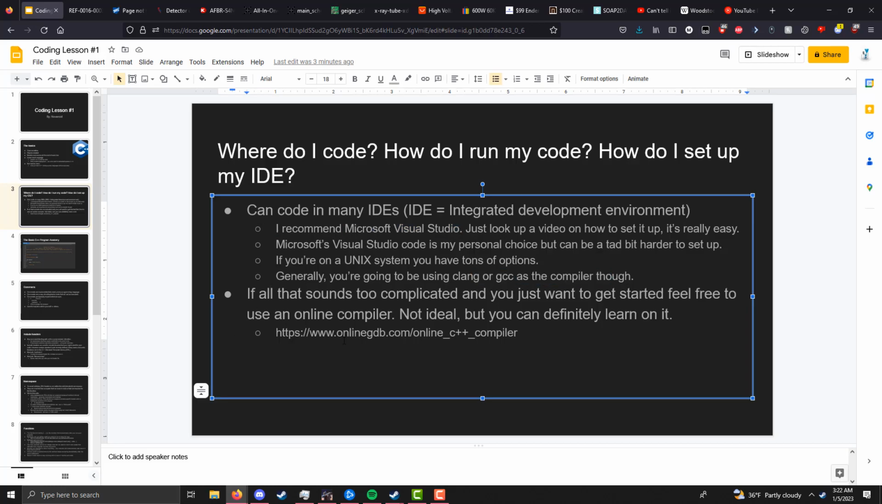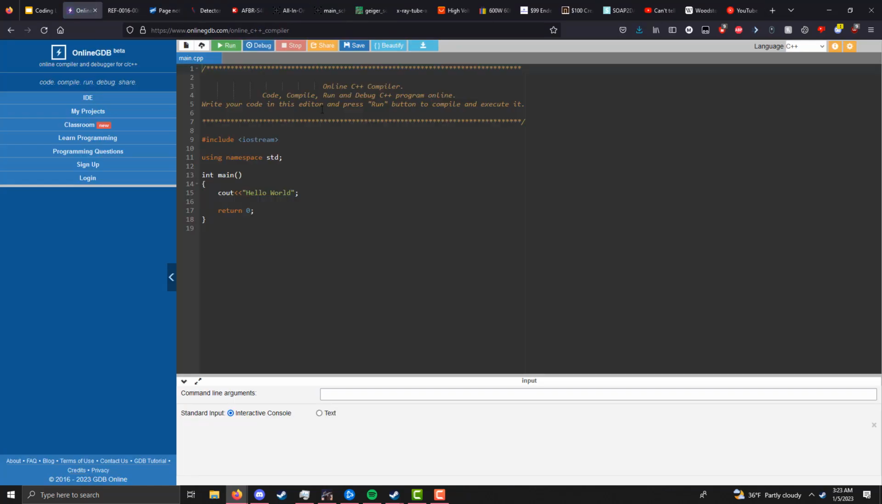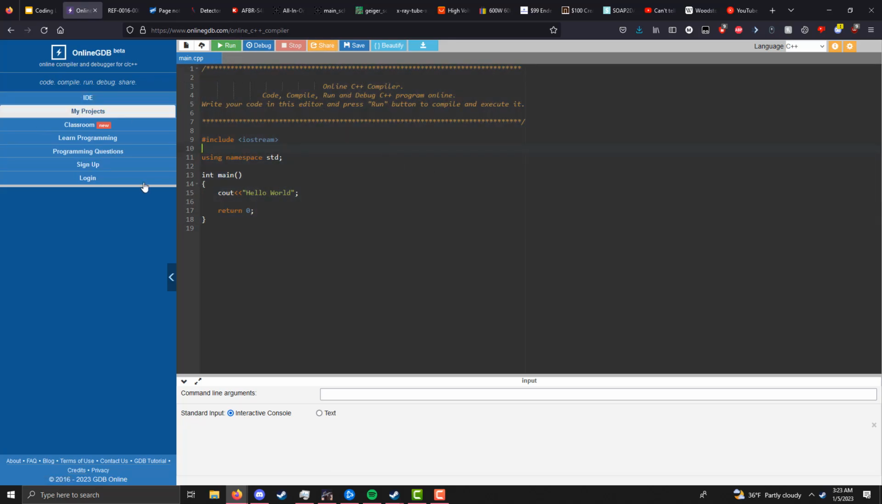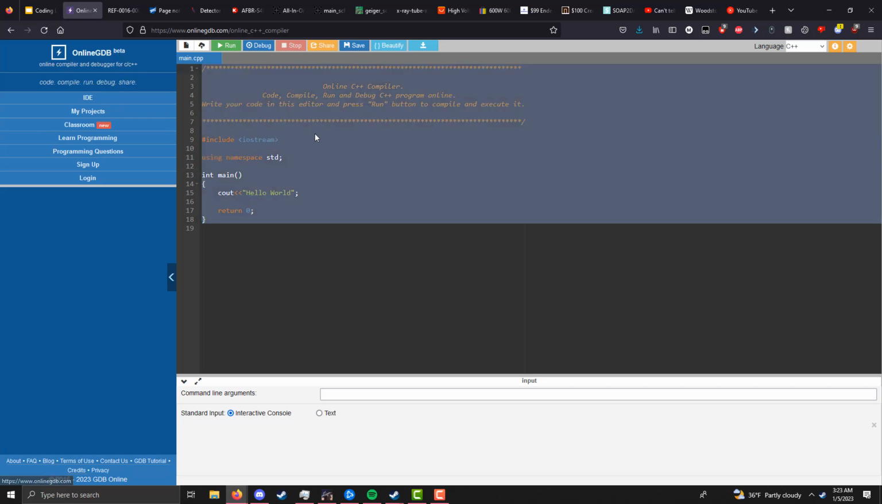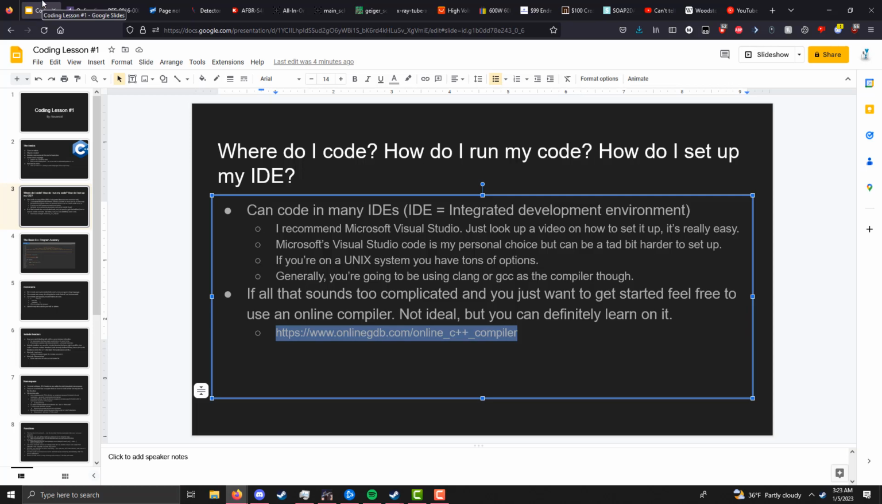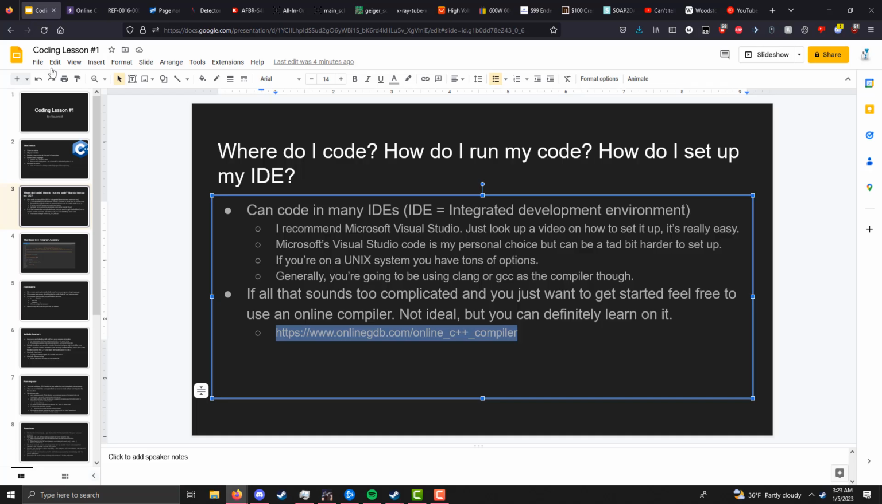So, all this sounds complicated. So copy this link. I'm going to put it in the description. Just put it here. You can code online. You don't have to set up an IDE. This is the lazy man's way to code. This isn't ideal. I recommend setting up Visual Studio or Visual Studio Code, but you don't have to necessarily. To follow this tutorial, you can just plug and play your code here.